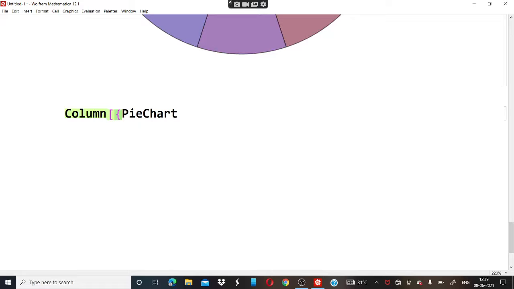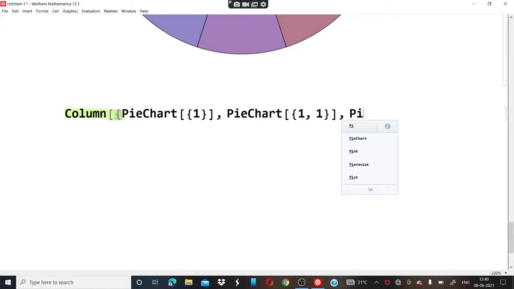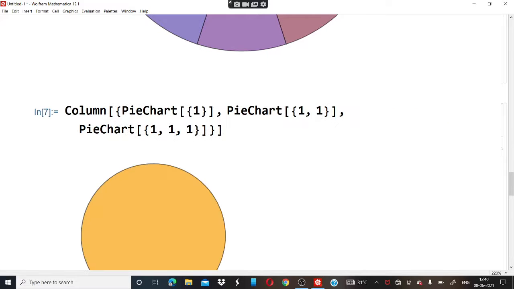Okay, so here we want this in the column form. So what we are going to use is pie chart. Then we will use both the brackets and write here 1. Then again comma, and we will use pie chart, then 1 comma 1. Again we want 3 pie charts. So here pie chart, brackets 1 comma 1 comma 1. Close all the brackets. Press shift and enter key.